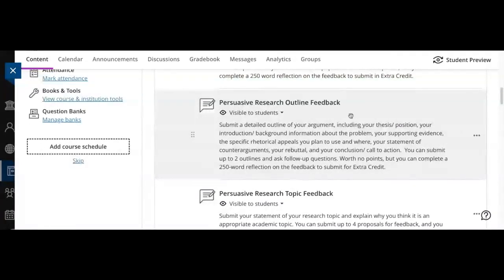So I would suggest, if you want to just test, is my argument reasonable and does it have all the stuff it needs, is to put a detailed outline into this one and have your thesis, the introduction and background information about your problem, your supporting evidence, specific rhetorical appeals. That would be things like logos, ethos, and pathos. Like where you plan to use them, kind of what they are, describe them a little bit. The counter arguments, what are they? How are you going to answer them?